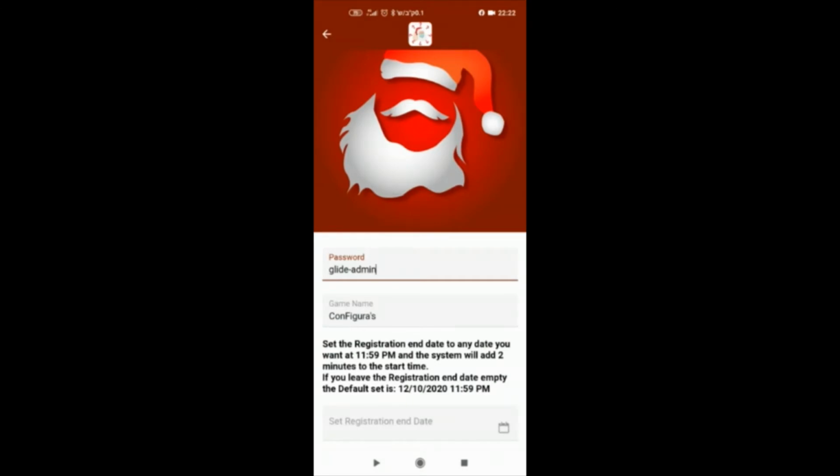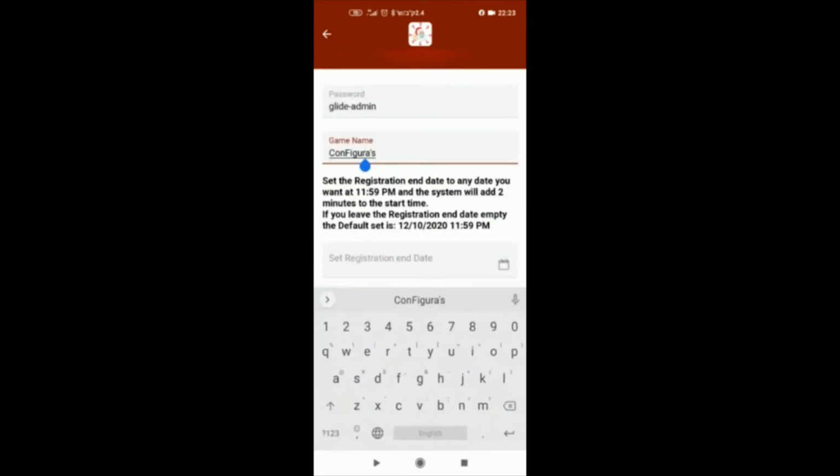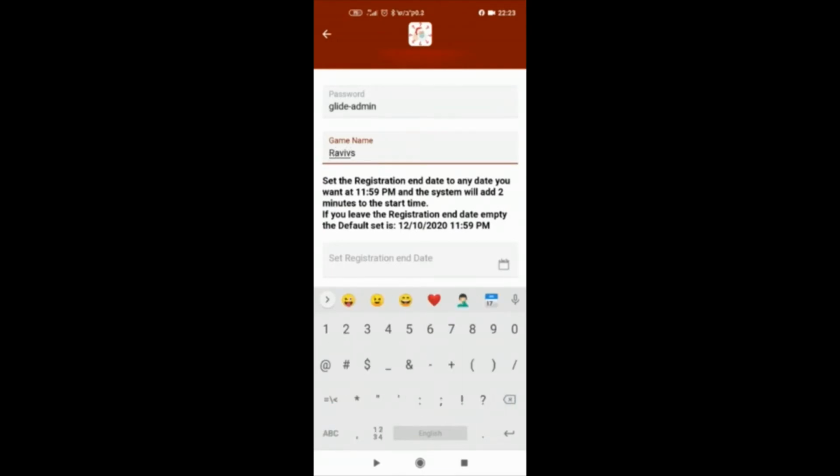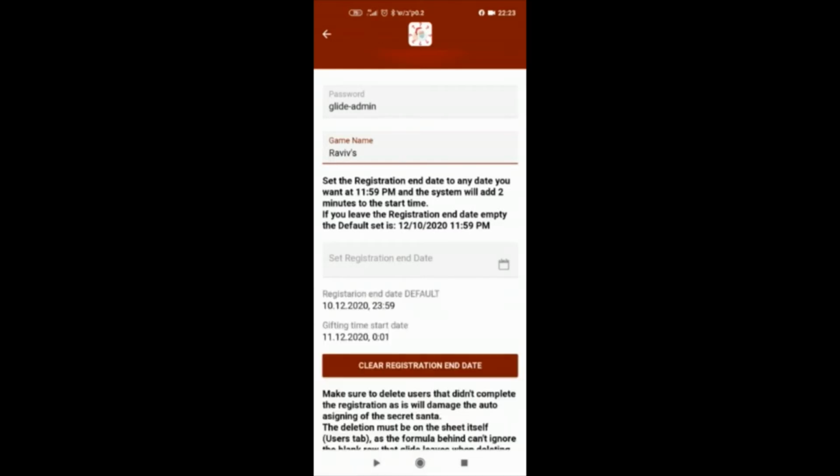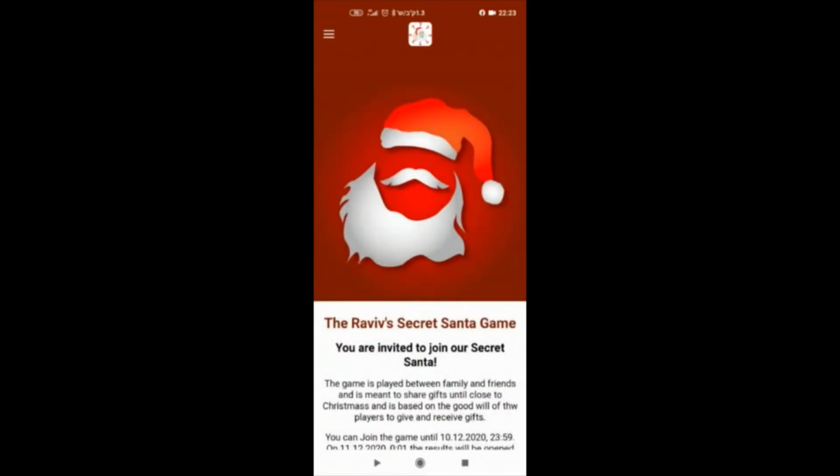The first one would be the game name that determines the header in the home screen. So now we will change it to my name. If we go back to the home screen, we will see that now the header is the Raviv Secret Santa game.